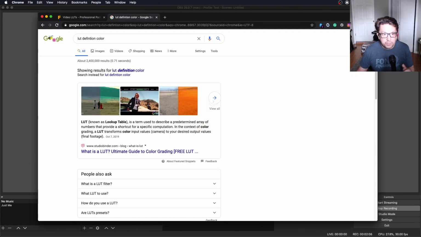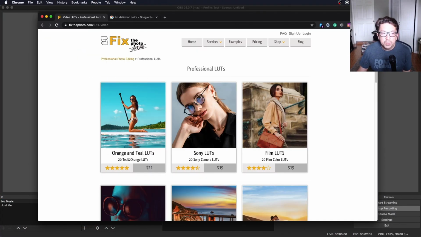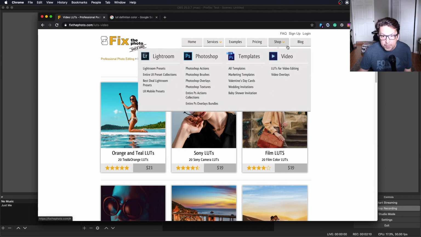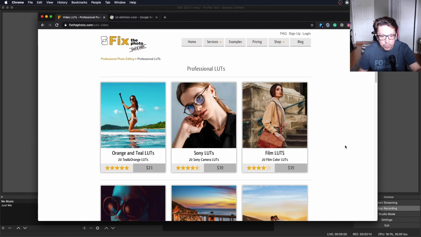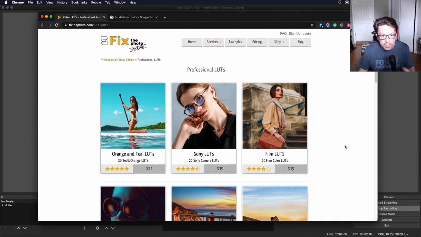So where do you find these LUTs? What I recommend is going to this website that I found called Fix the Photo, and you go to Shop and LUTs for video editing, and you're going to get a page that actually has ones you can buy. But if you just Google Fix the Photo free LUTs, you're going to find a mess.